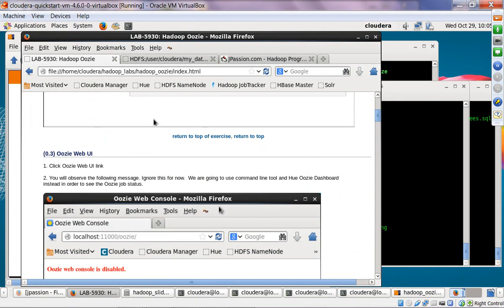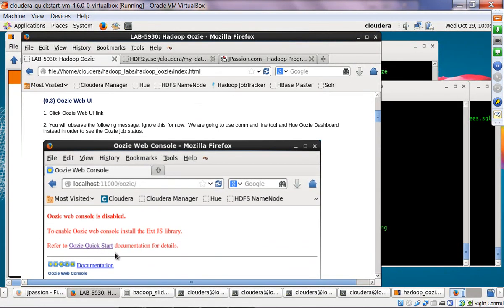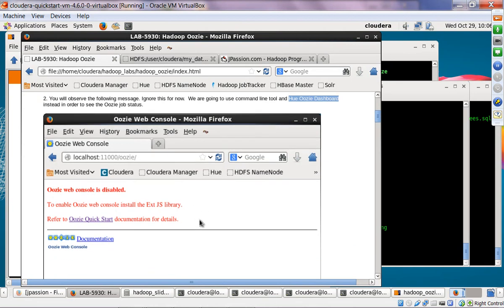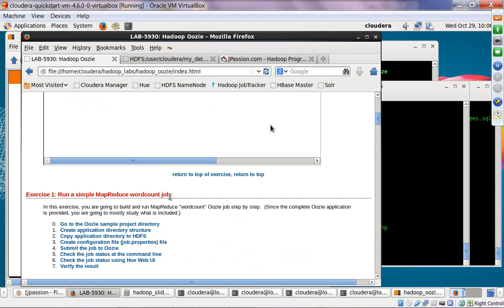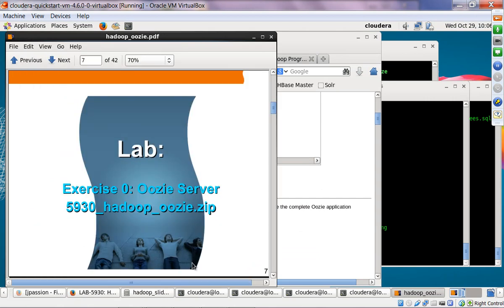And the Oozie Web UI. You can actually see the Oozie jobs, meaning workflow job status, from the Oozie Web UI. However, if you do this, you're going to see a message that you have to install the ExtJS library. We're not going to install the ExtJS library because we are going to use the Hue Oozie dashboard, which is in fact a lot better than the Oozie Web UI. So don't worry about it if you see this screen. Okay, all right, so that is exercise 0. So I'm going to just move ahead with the next topic.